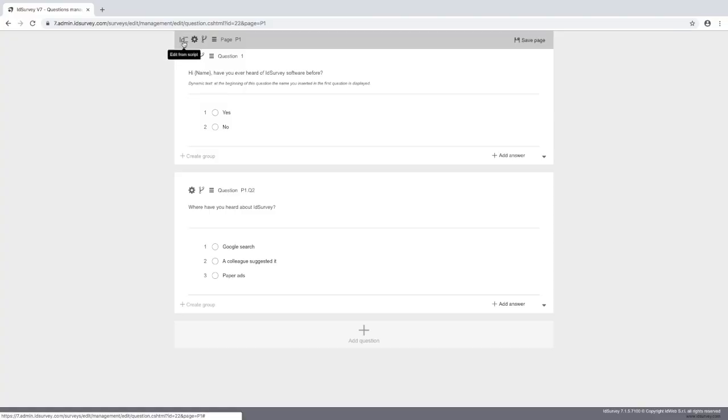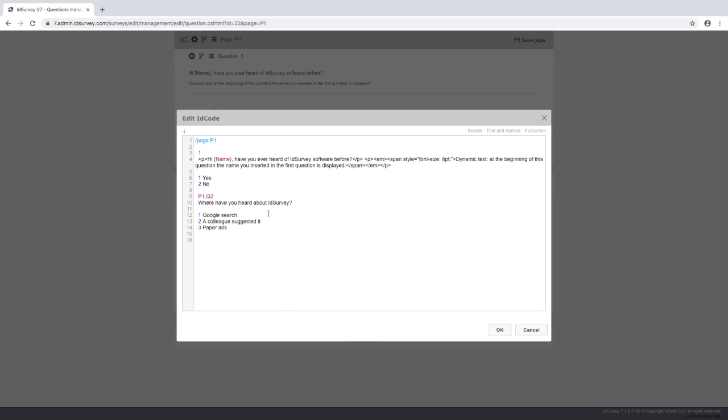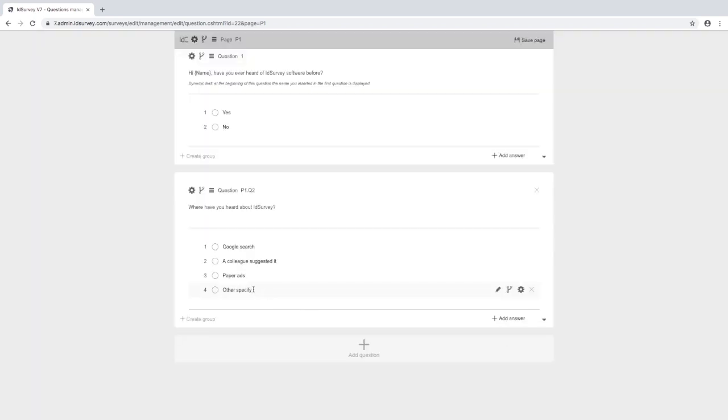I click on the IDC button to enter the IdCode of this page, and as you can see, I can find here the question that I've just created. I can simply add a new option in the list, which is number 4, and it's going to be other specify. If I'm saving this, I will find this new option in the graphical editor too. So I'm clicking on OK, and here it is.